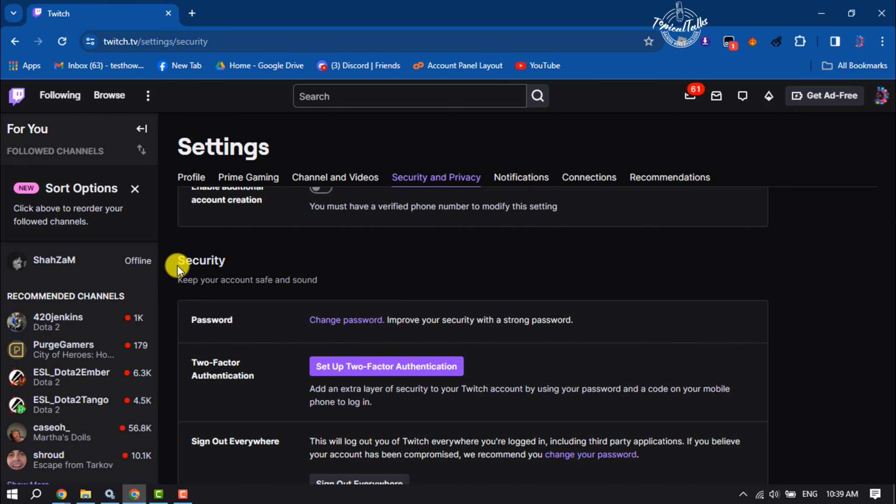Under the Security section, you will get your password option. Now, to change or update your current password, click on Change Password.